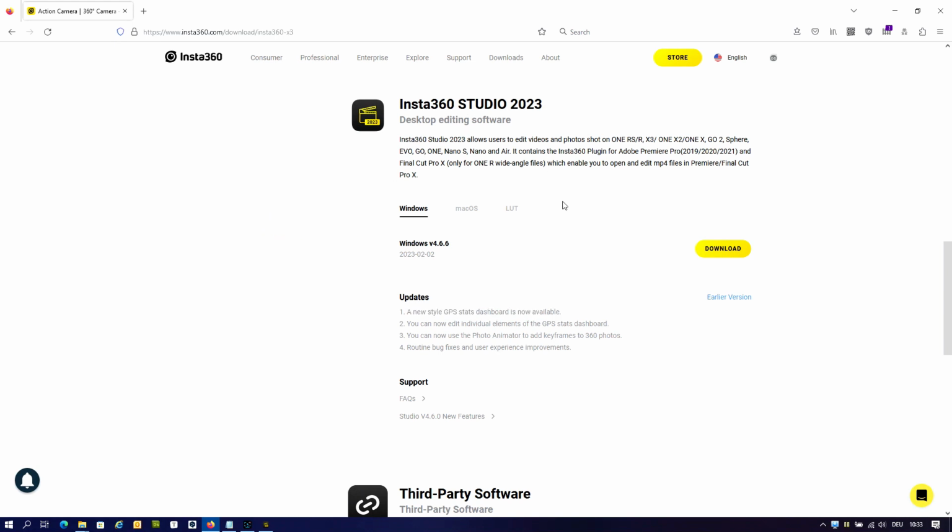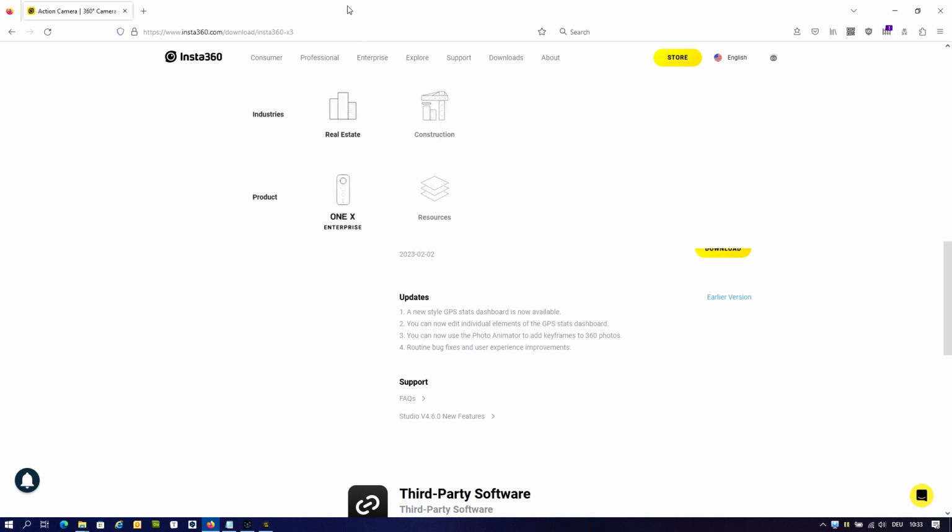This time again we speak about Studio 2023 of Insta360, but not how to configure things under the hood in the text files. This time I will go deep into the changelog for the latest version, which was just released and is now version 4.6.6.